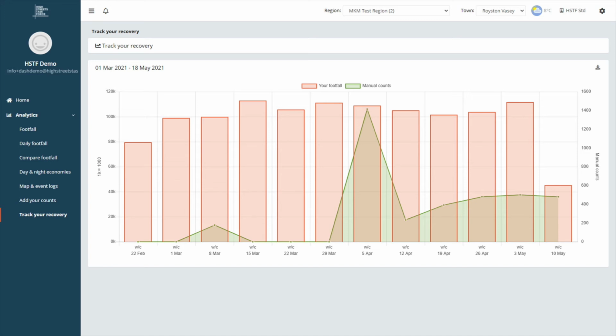Once you're logged in, you'll see the Track Your Recovery option in the left-hand Analytics menu. This is where your footfall counts are displayed, as you can see here on the screen with some test data I've added to a dashboard. To add this data, you'll need to select Add Your Counts in the left-hand menu, just above the Track Your Recovery option.